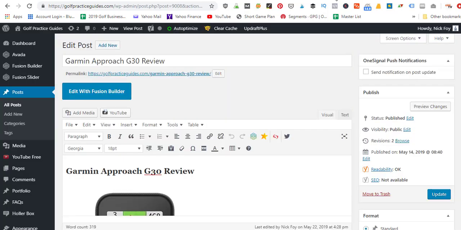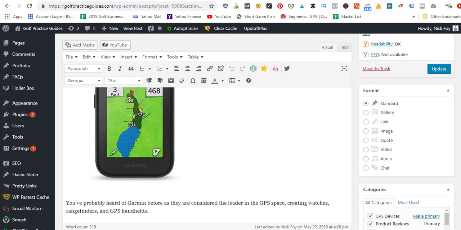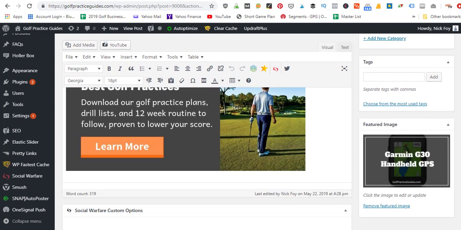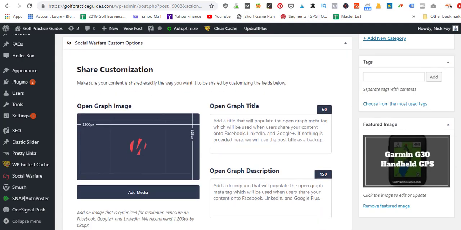Now I'm going to go ahead and show you inside the blog post editor another cool feature the Social Warfare plugin does. So here's my blog article I wrote. We get down to the very bottom. Boom, we've got the Social Warfare custom options box here. So you can actually set up different customizations that you want automatically ready to go so that when somebody goes to share your blog post, they use the image that you preset by adding media here.